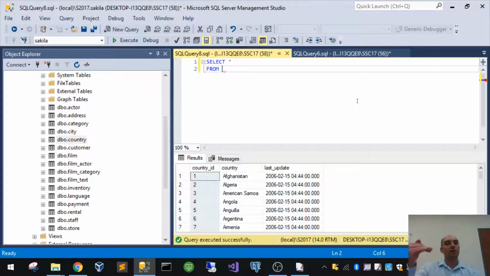Country. It doesn't matter where you start, but to make things simpler to write, it's often a good idea to start on one edge of your relationship. So we can either start at address, city, or country. And Scott suggested we start with country, so let's do it. Here's a quick way to pull this into your query. Drag and drop it. Country.